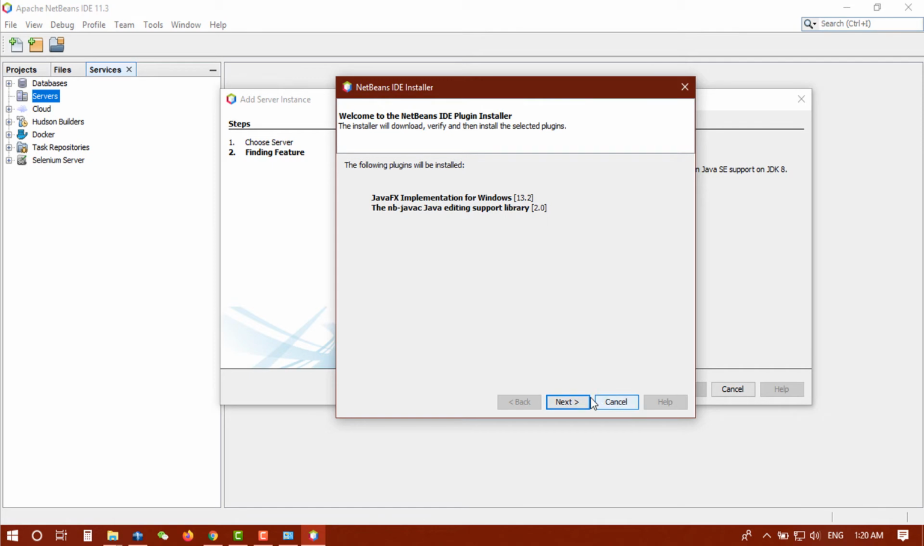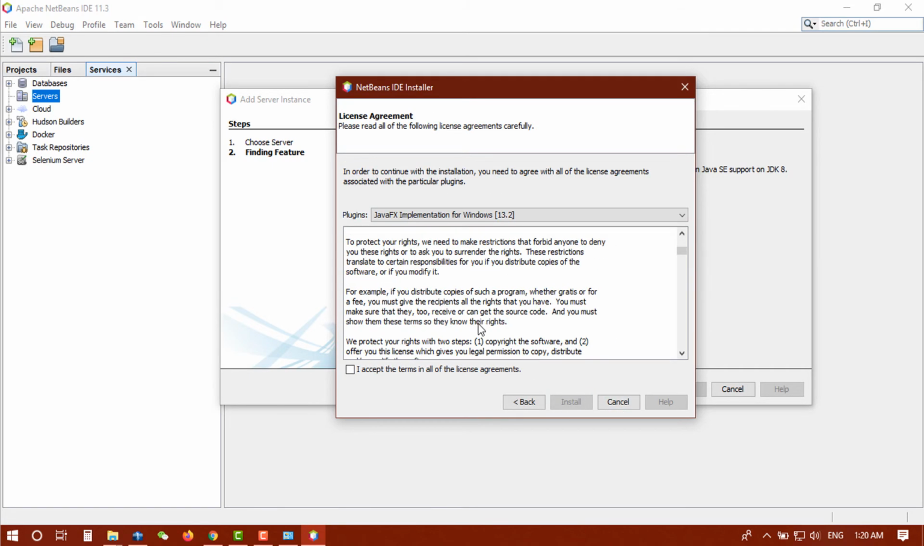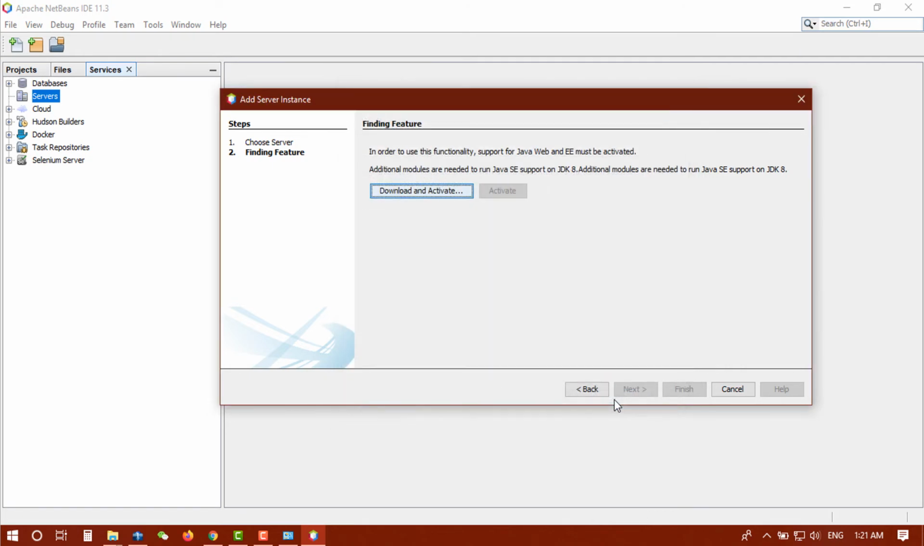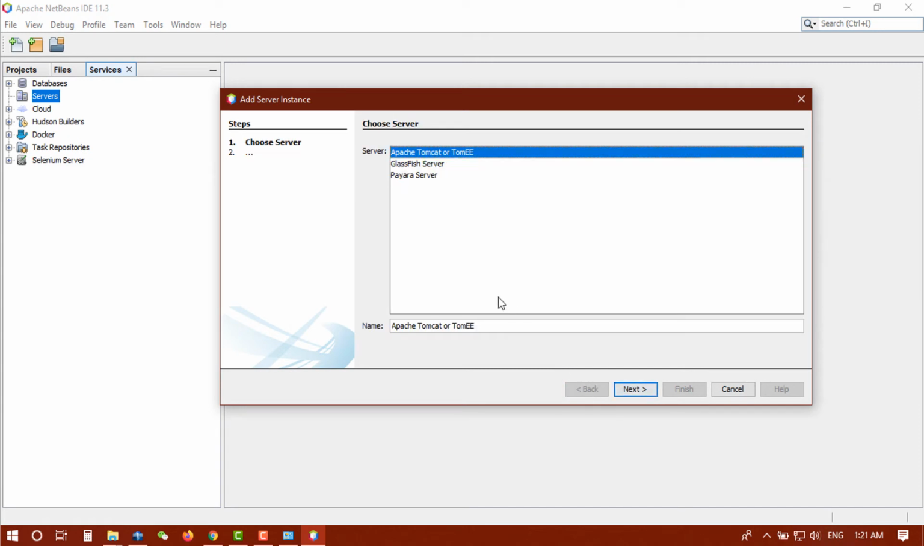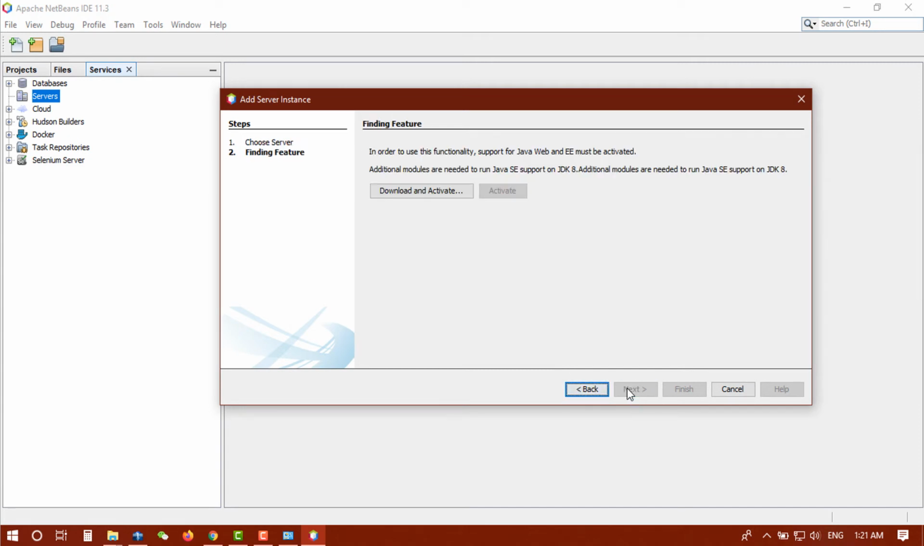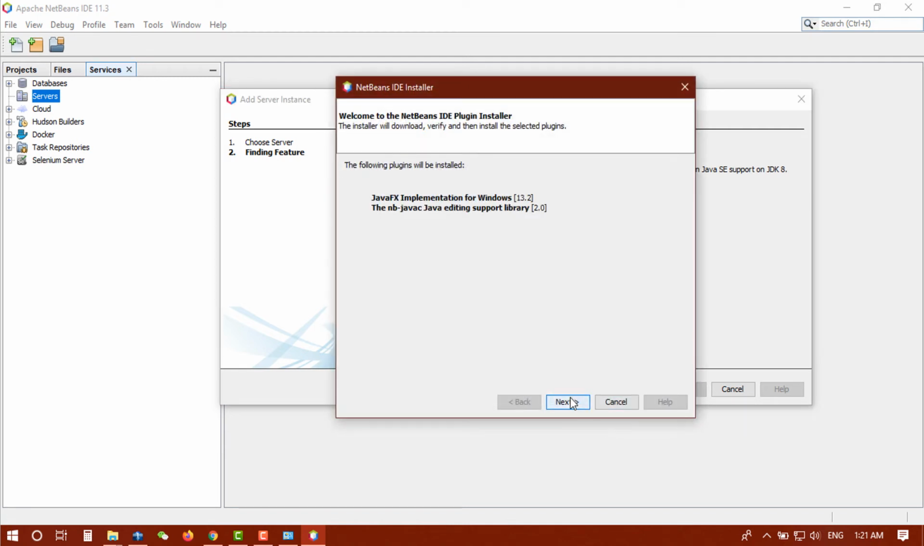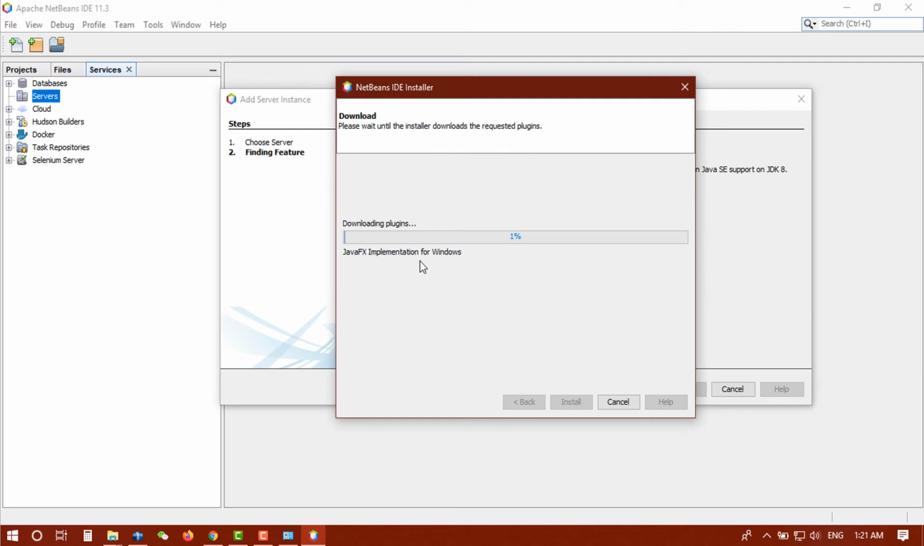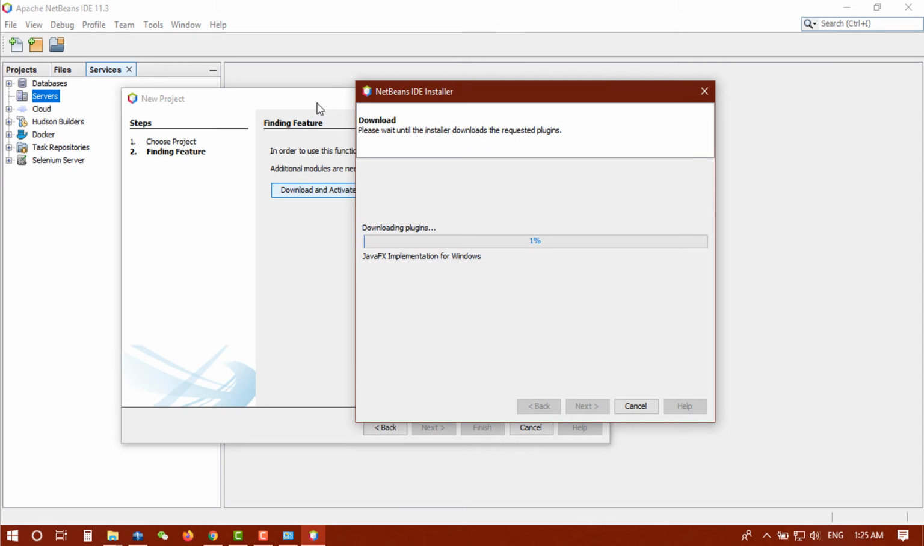Oh no, we maybe already installed that. Just click on cancel, go back. These plugins, we accept and install. JavaFX implementation for Windows, it will take a few times. So wait a moment, I am speeding the video. Okay, let me check what's wrong here, and I'm coming back to you.